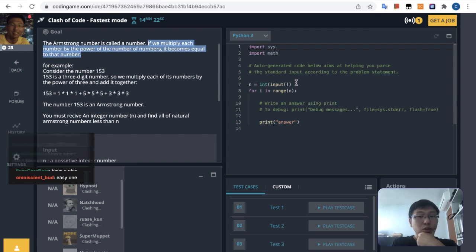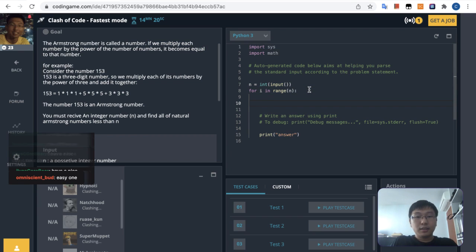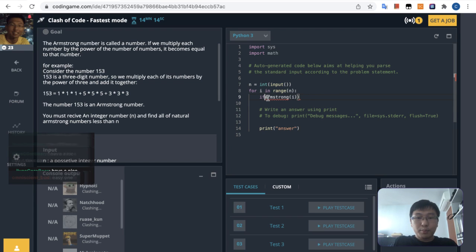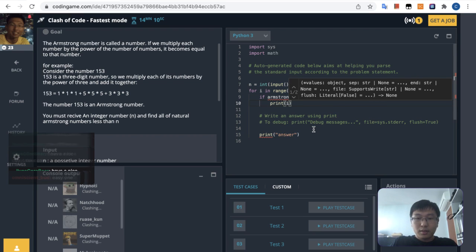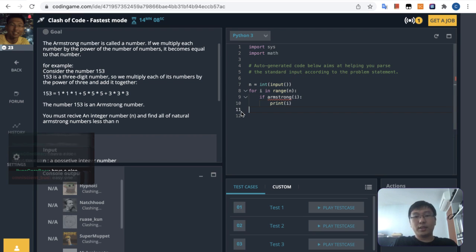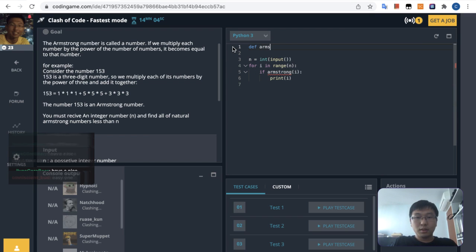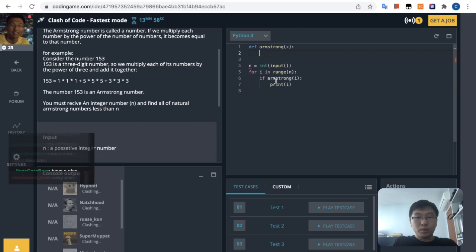Okay. So actually, I guess it's like that. If Armstrong I, print I. So I guess we then need to define what's an Armstrong. So from Armstrong X maybe, yeah. Okay, so we do X equals string X. We make it a string.